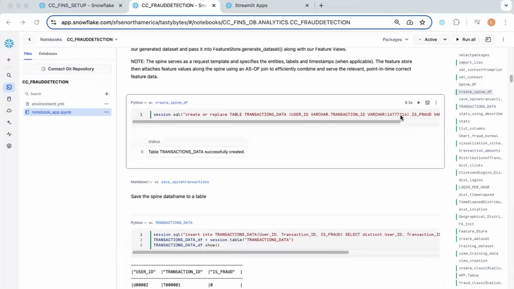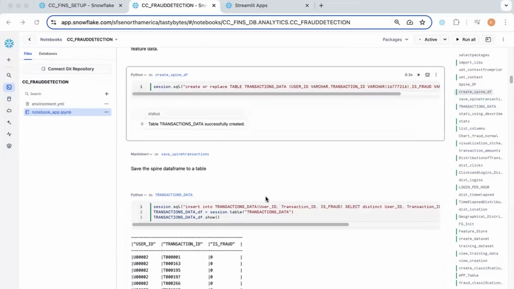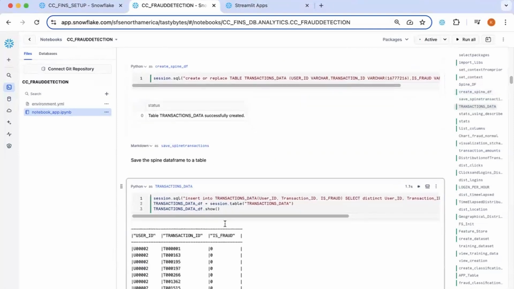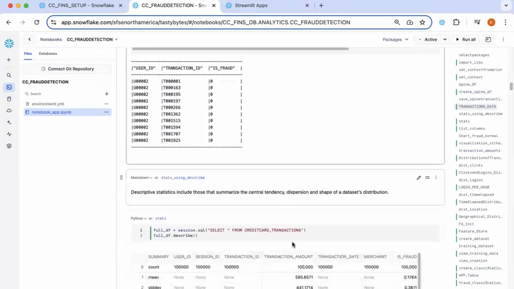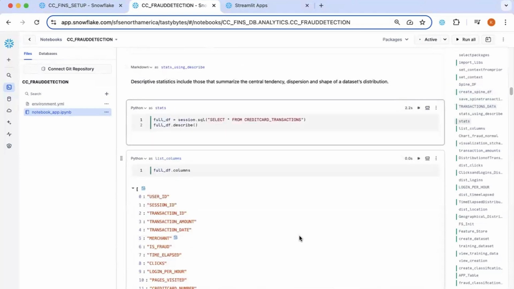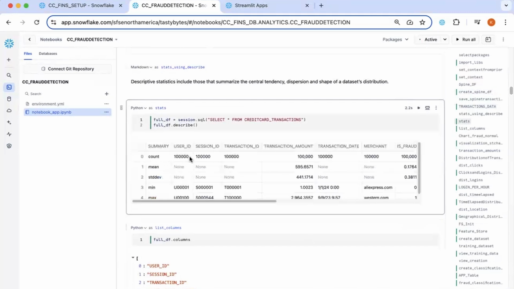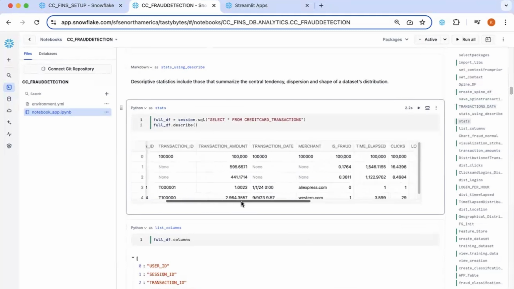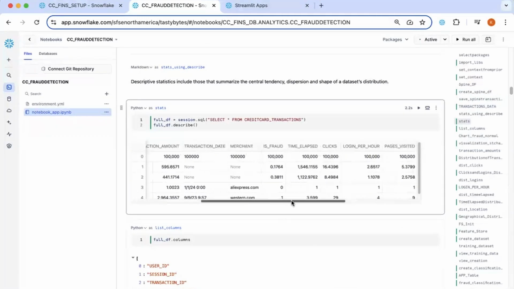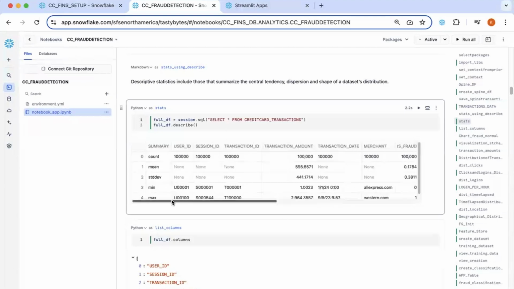So we have created the spine data frame, and now we can take a look at it. We will be creating and storing that in a table as well. We'll be looking at some data exploration, looking at stats. How does my data look? I have around 100K records here, and the transactions vary across different time periods and different merchants.